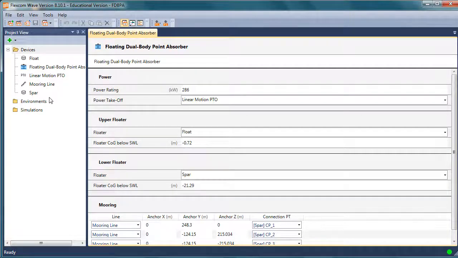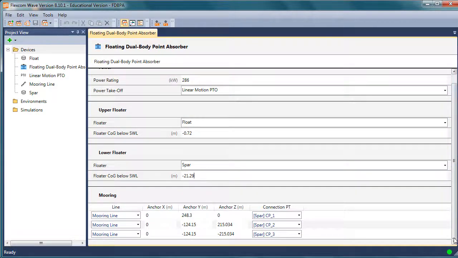So now if I was to return to this model, which I fully created, you can see that I've got my power takeoff, the power rating 286 kilowatts. I've got the upper and lower float, called in this case float and spar. The center gravities of the floats are at particular locations with respect to the mean water line, and I've also now got the mooring system defined as well.